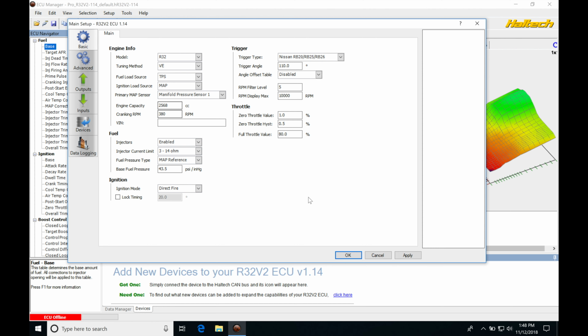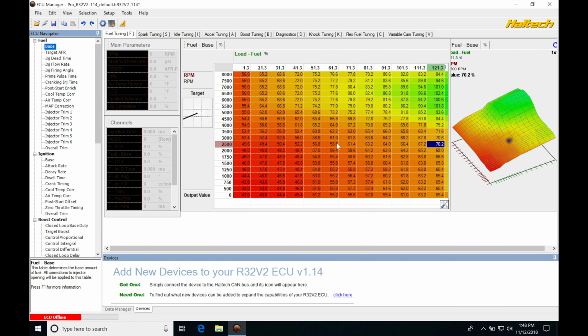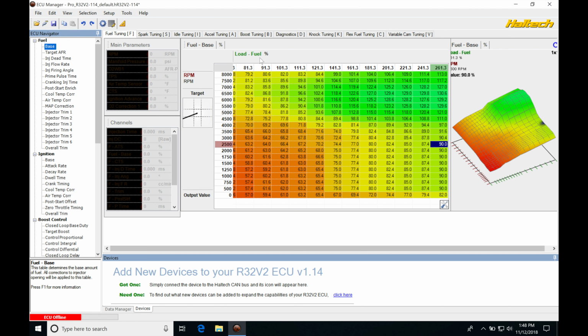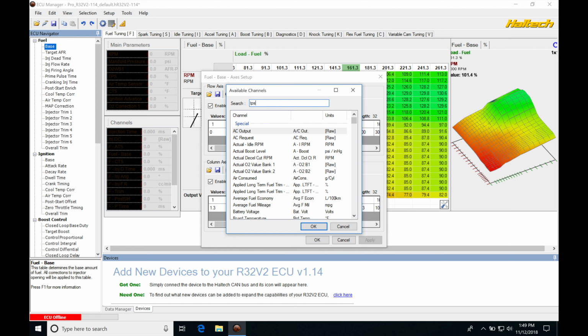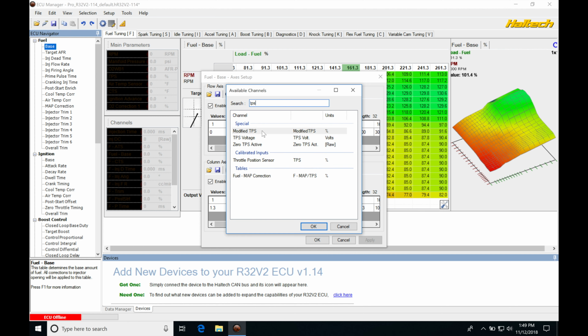And if we click OK and jump back into here, we're going to be finding that our primary table here is going to be on throttle position. Now the scale is not right. Obviously, we're not going to go up to 261.3% throttle. So if we go into setup here, into table setup, we're going to be seeing that it's set on load fuel. Now I would change this to throttle position sensor. Actually go up to select here and type in TPS. We'll be looking at our TPS sensor here percent. Let's click OK.